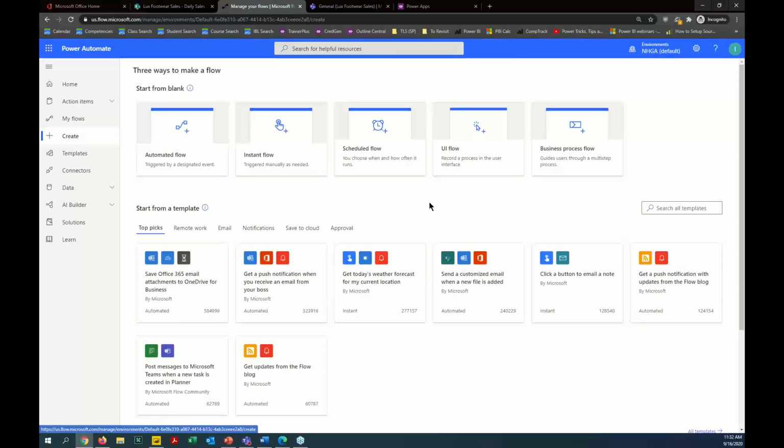There are even more advanced flows, such as the UI flow, which is basically your computer being programmed by Power Automate to click, click, click, and do things on the screen. And then there are more advanced flows that we're not going to get into called business process. That's basically if you have stages that you want to walk things through in your organization. Now, for this example, I'm going to choose automated.